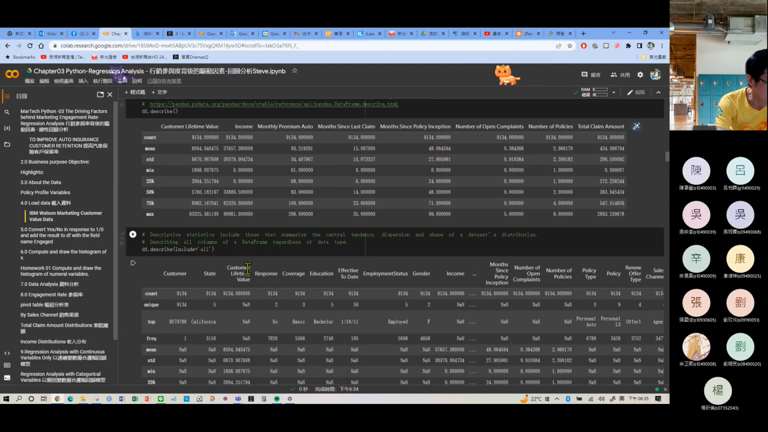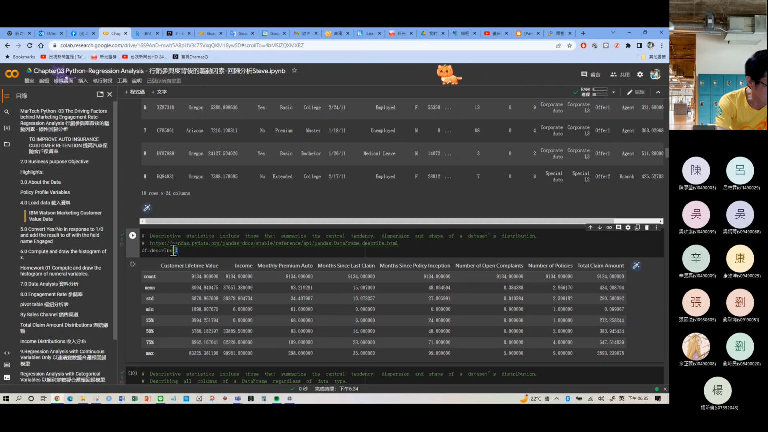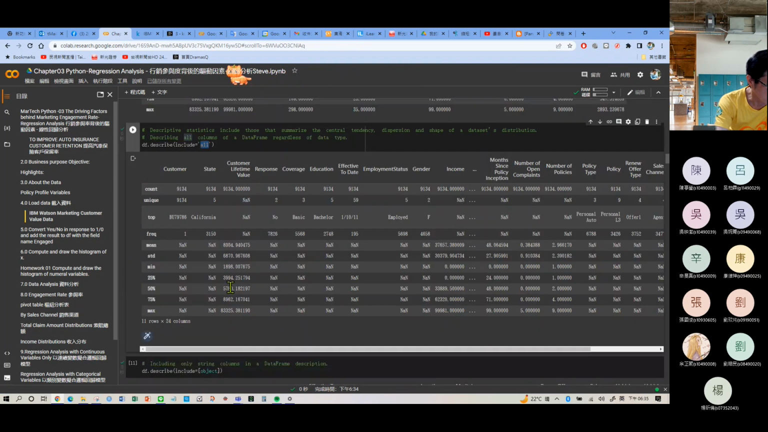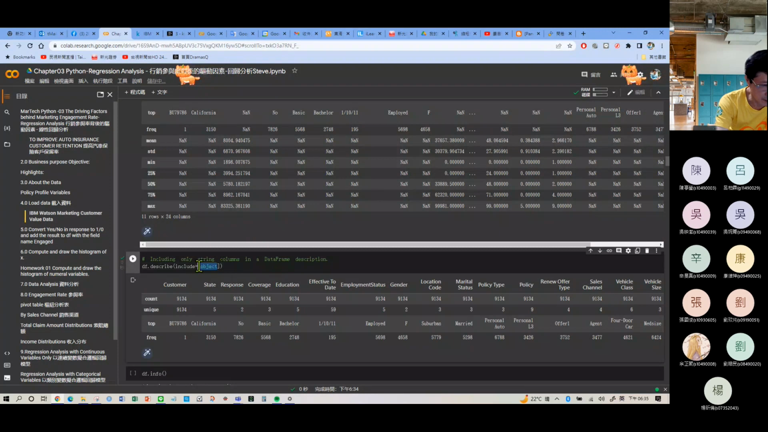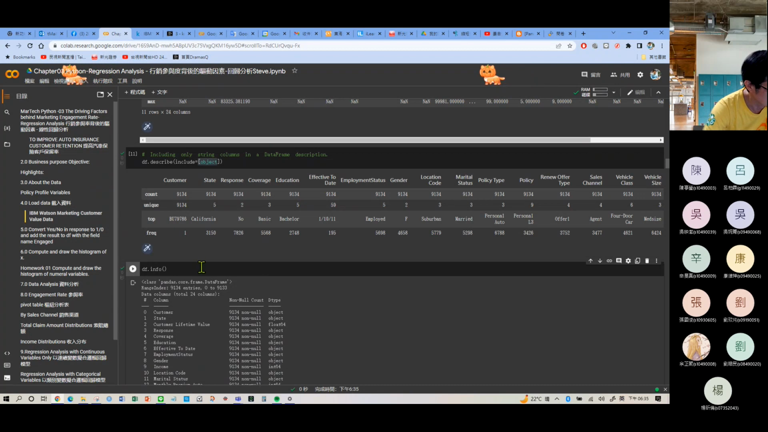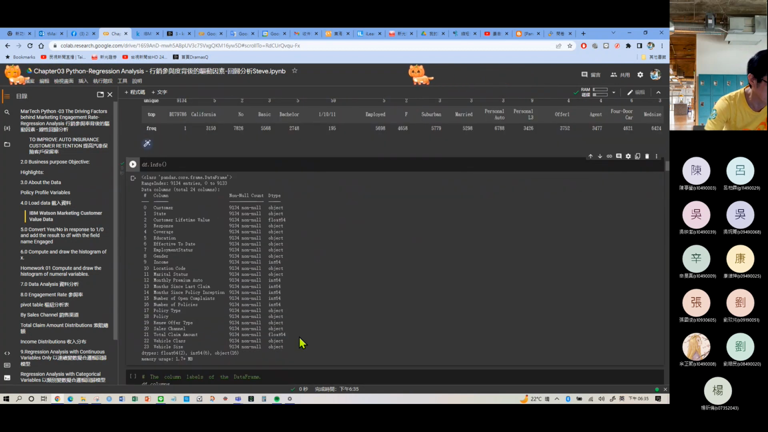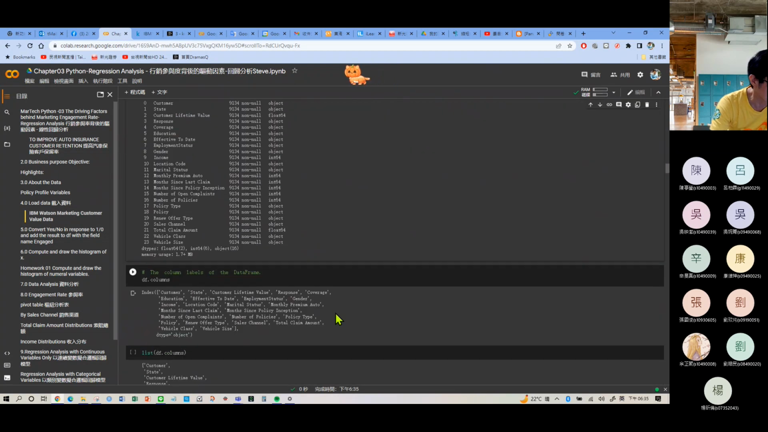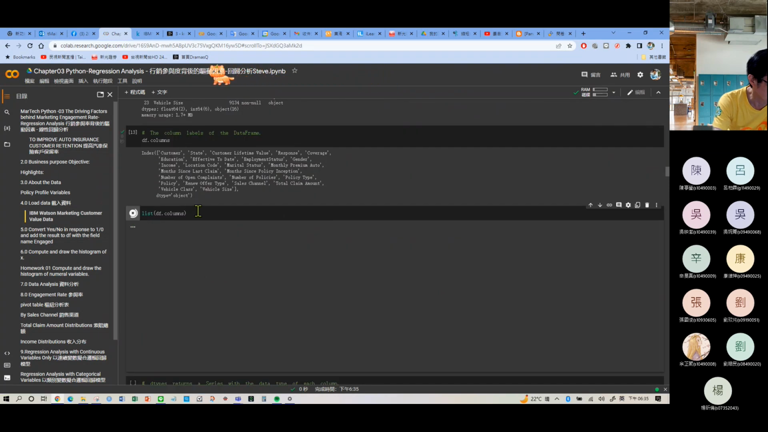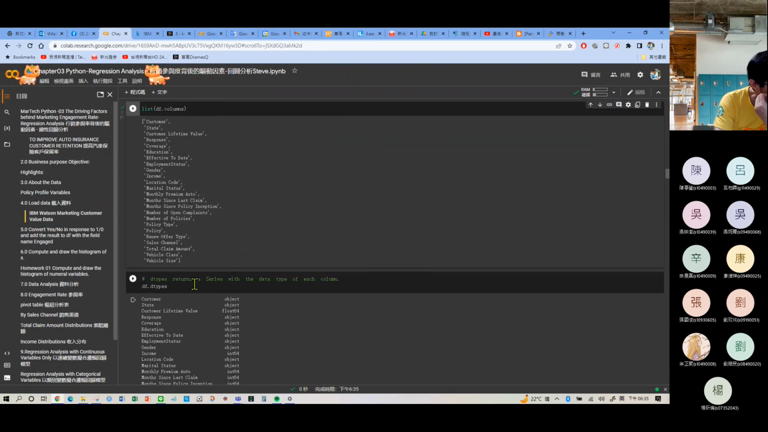So you can see the difference. If we don't use any parameters, it will retrieve all the continuous variables for describe. You can use all variables, or you can use only the object variables. Then data set info, to see if there are any missing values in your data set. Column names, 栏位的名称. We list the column names and the data type for each column.